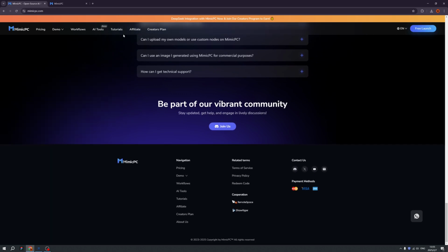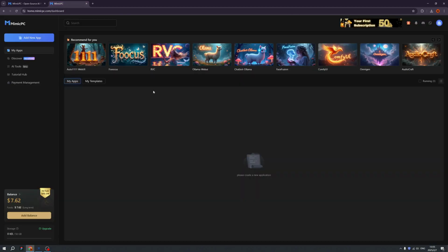So click here, we can launch MimicPC and you will land on this dashboard. And here we have some recommendations. For example, Auto 1111 Web UI. This is a very cool one. And also ComfyUI, Ollama, RVC, Focus, all the big names in the AI industry, right?